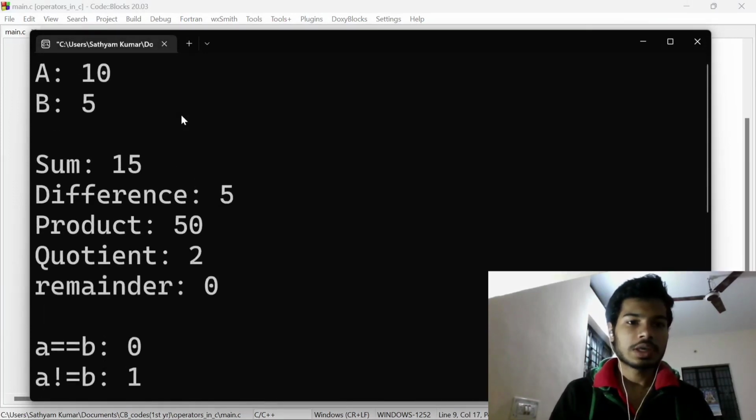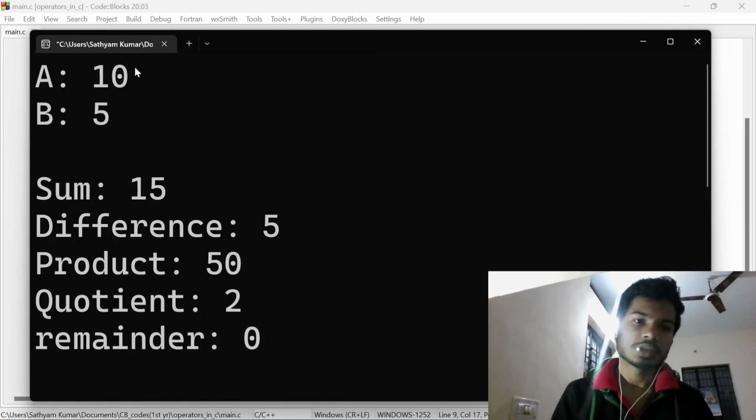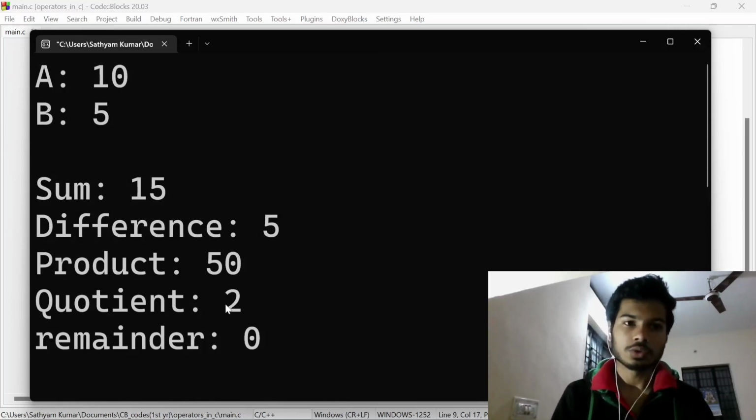So guys, A contains value 10 and B contains the value 5. So sum means 10 plus 5, which will be 15, and 10 minus 5 will be 5, and 10 into 5 will be 50. And if I divide 10 by 5, then 5 2s are 10, so the quotient will be 2. And after dividing, the remainder which I have got is 0. So that's why the remainder is showing 0 here.